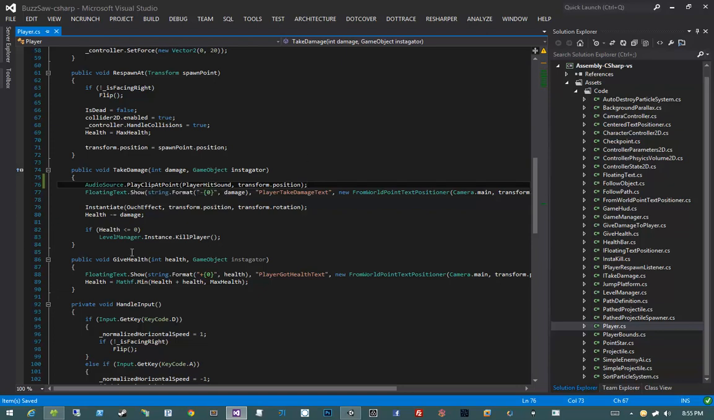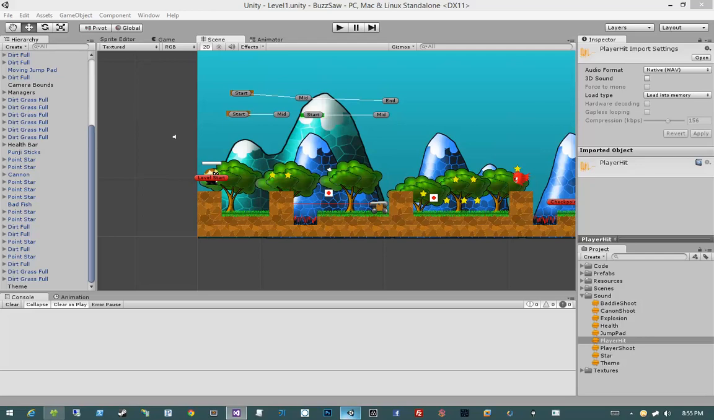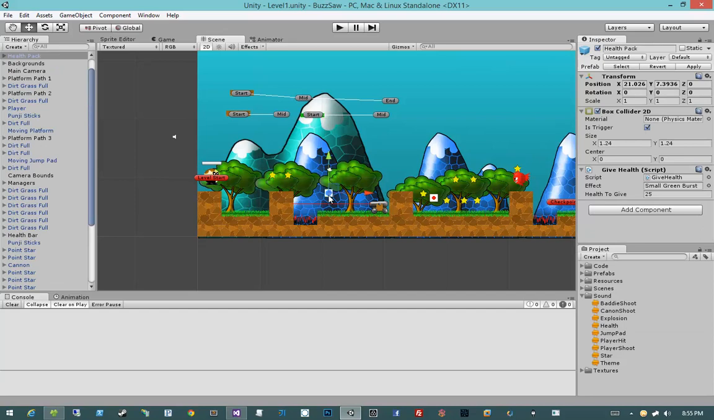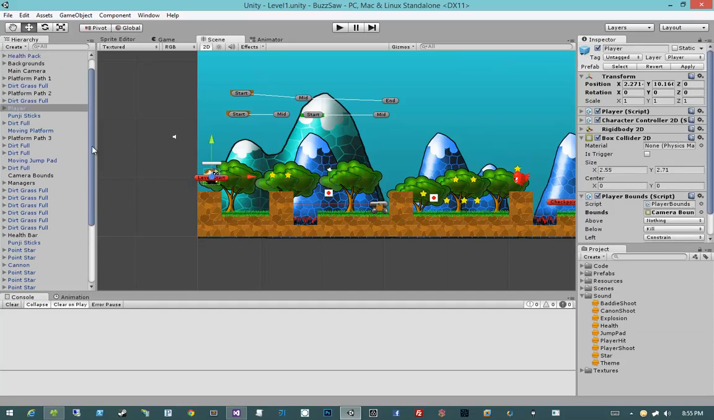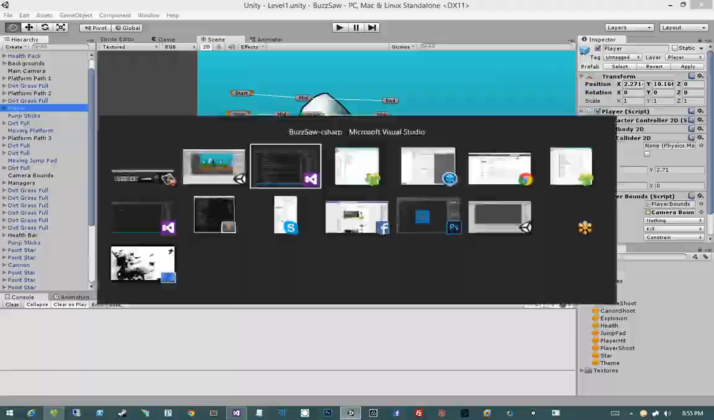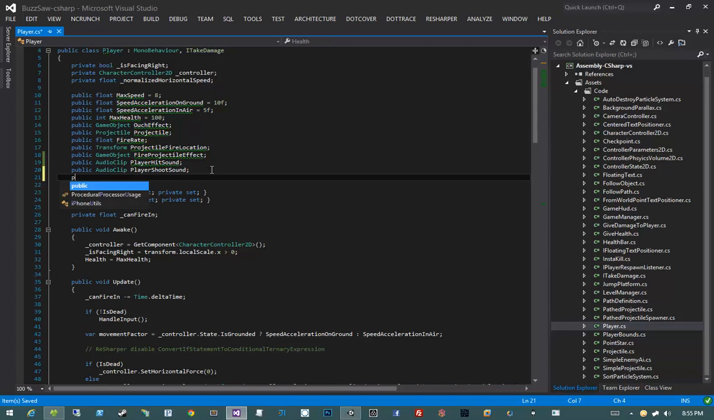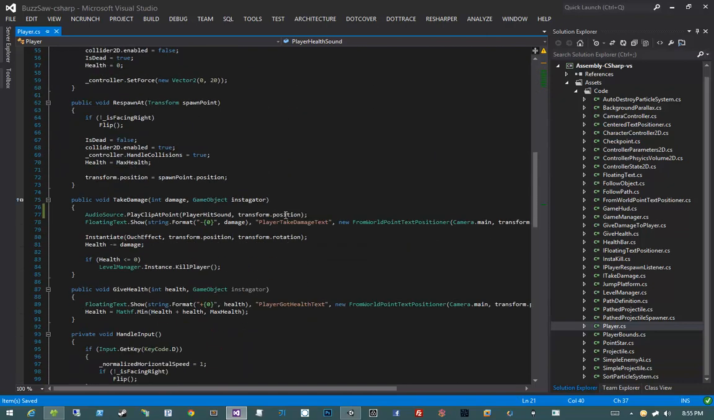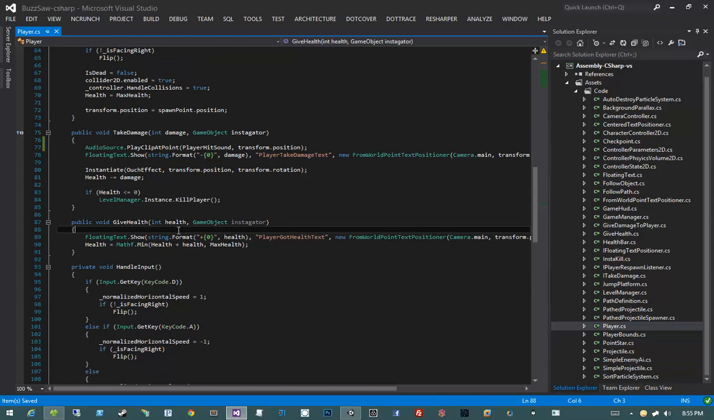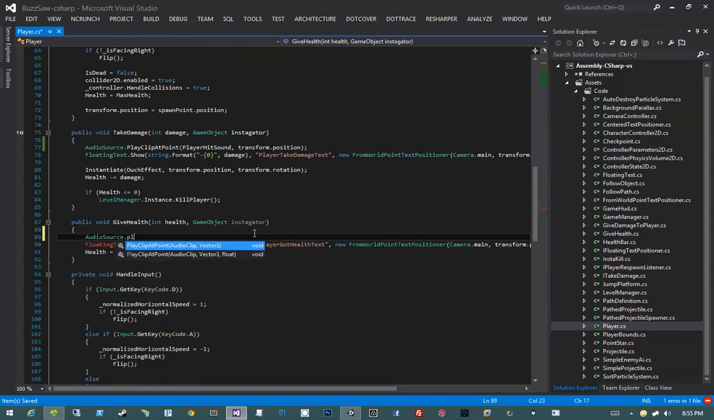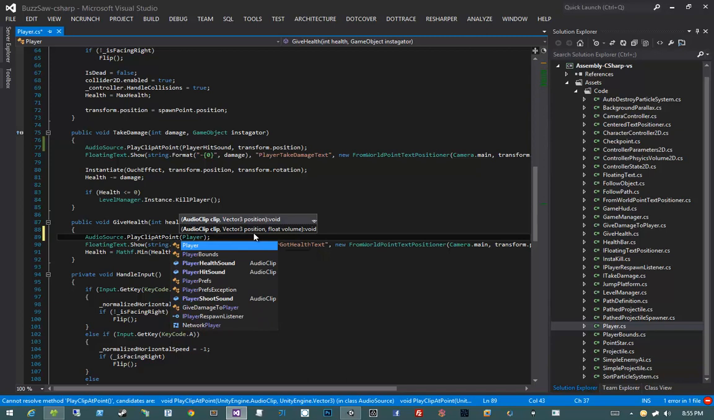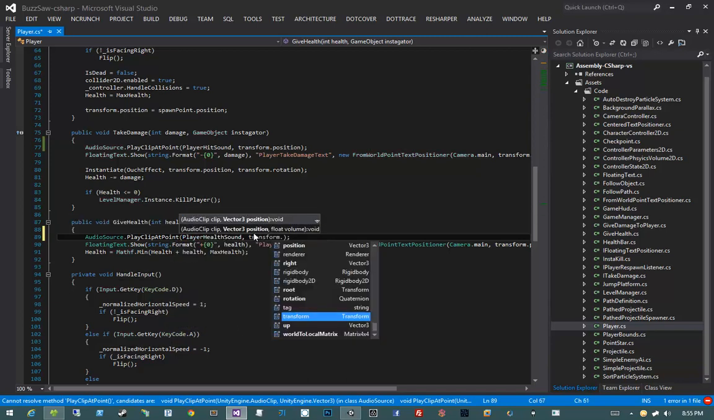Okay, so now that we have that, let's also add the health sound. Instead of adding it to the health boxes themselves, let's add it just to the player himself as well. So in addition to our player hit sound, let's add another public audio clip, player health sound. Then let's scroll back down and find our give health and just say AudioSource.PlayClipAtPoint, player health sound, transform position.